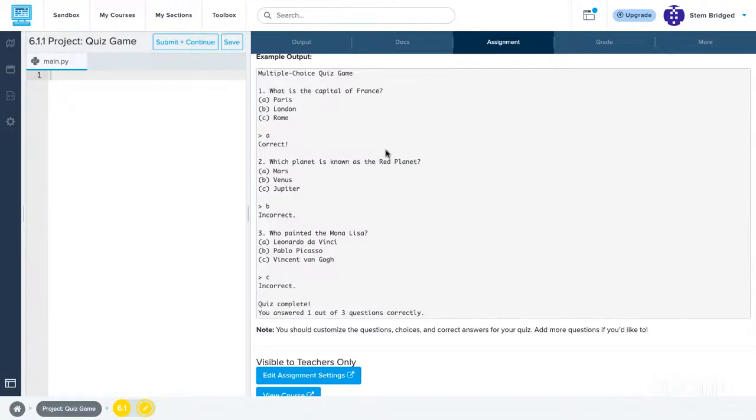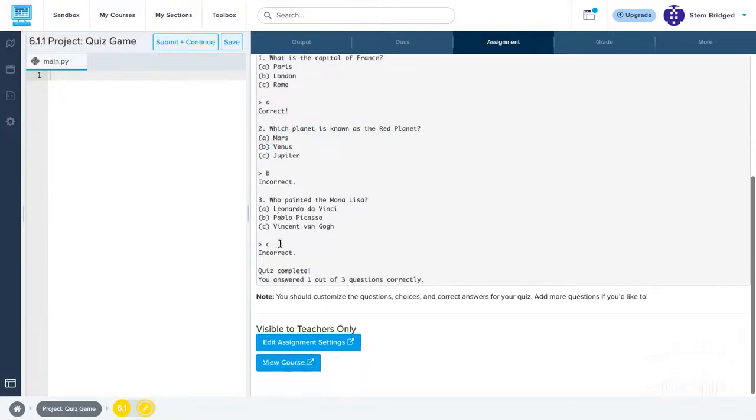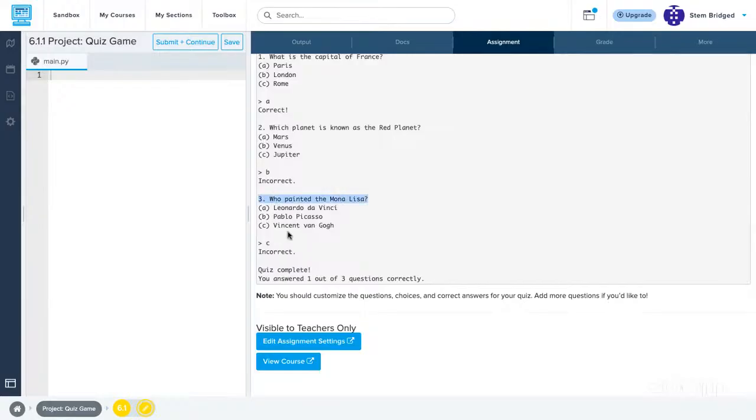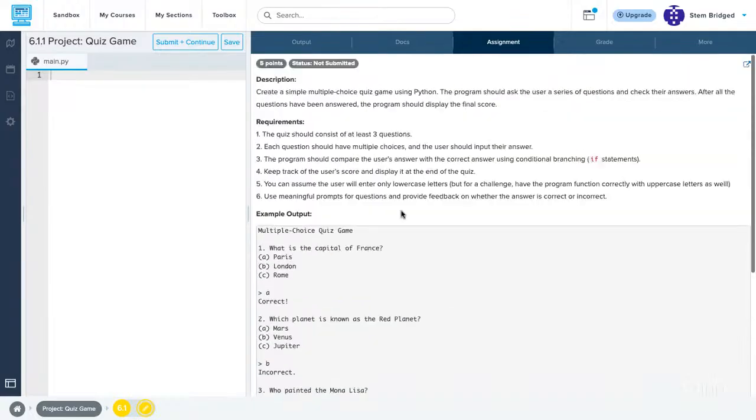So this is an example. It says, what is the capital of France? The user inputs A, you say correct. Second question, what planet is known as the red planet? User inputs B, Venus, that's incorrect. And the third question, who painted the Mona Lisa? The user inputs C, which is also incorrect. And then you say quiz complete, you answered one of the three questions correctly. So it's a pretty simple project.